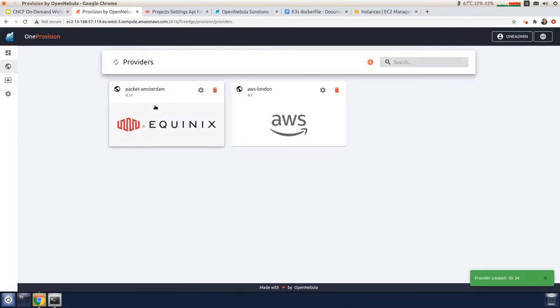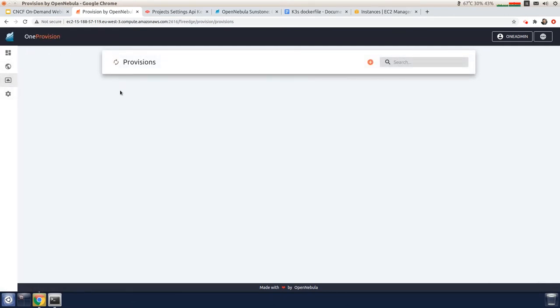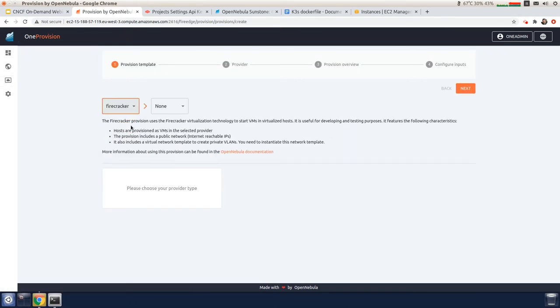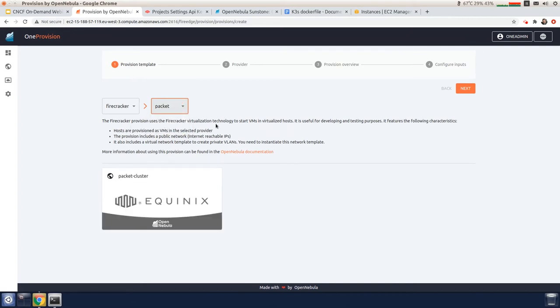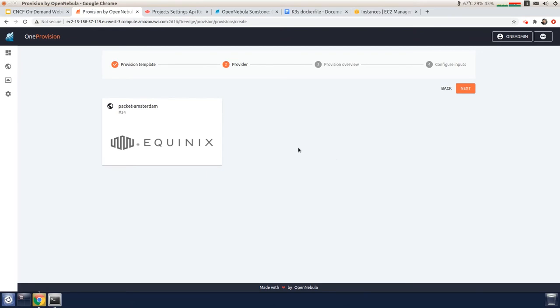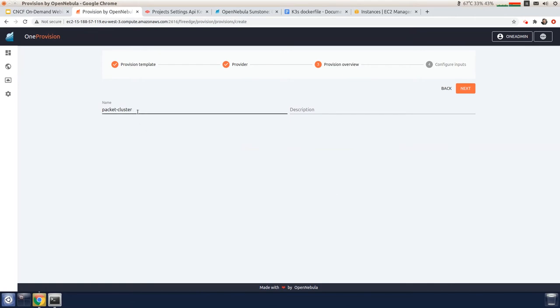So here the provider has been configured. When the provider has been configured, we can provision resources on that provider. So let's go and provision resources on Packet by using Firecracker as a hypervisor technology. We select the provider in Amsterdam, and here we can put the name, for example, MS1. And then we can configure the inputs.